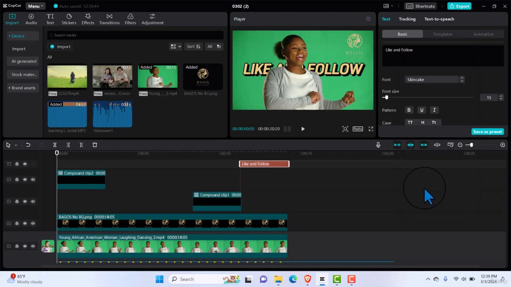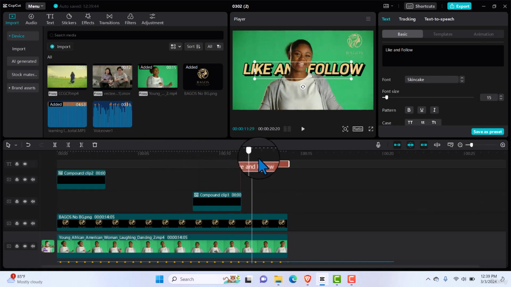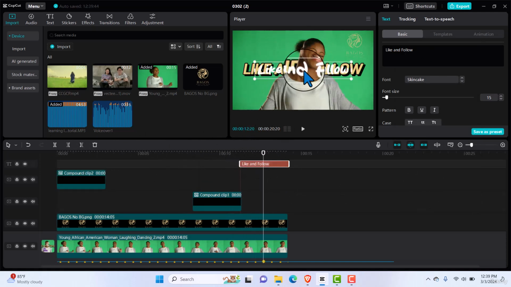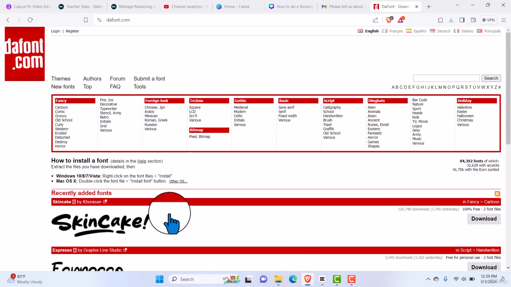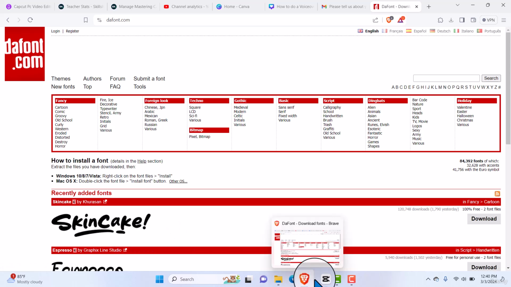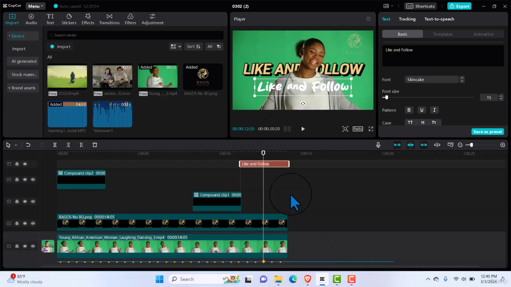Click on it, and now if we go over it, you see this is the text. As you can see, let me bring it down for you. You can see like and follow. Let's go back to the font to ensure it is the font we just downloaded. As you can see, skincare. So this is the font we downloaded, and this is it right here. So we can use this now for any of our edits.